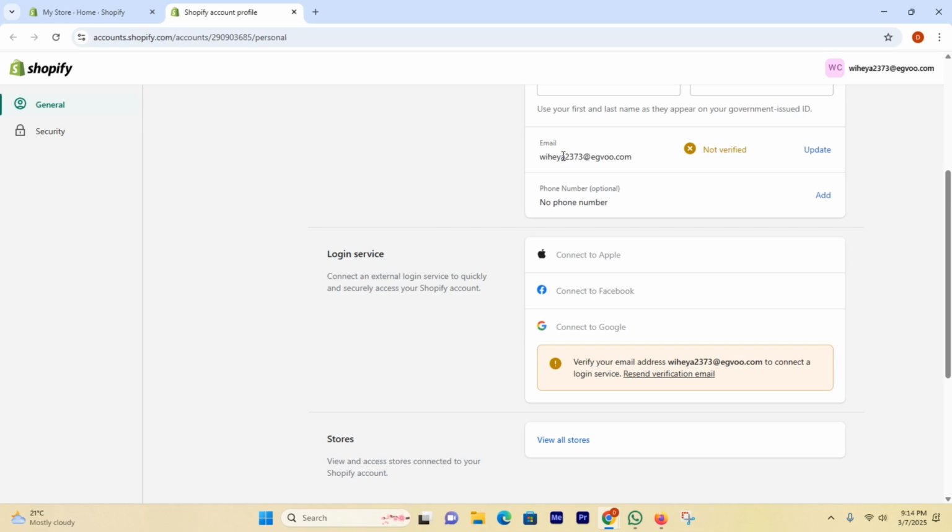Now, in order to connect it with my Google, here you can see the action to connect to Google. But right now these are disabled. It's because the first thing is I need to verify the email by which I created my Shopify account. In order to verify it, I need to click on the option resend verification email. Then Shopify will send a verification code to my email. And once I verify my email, these three options will be enabled.